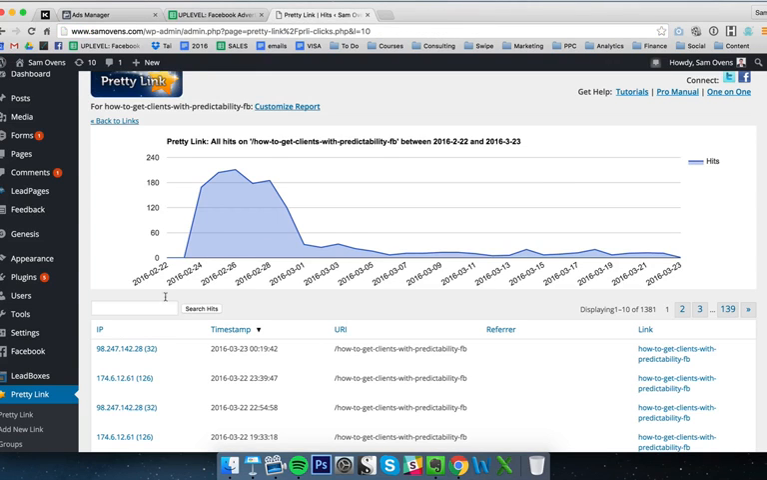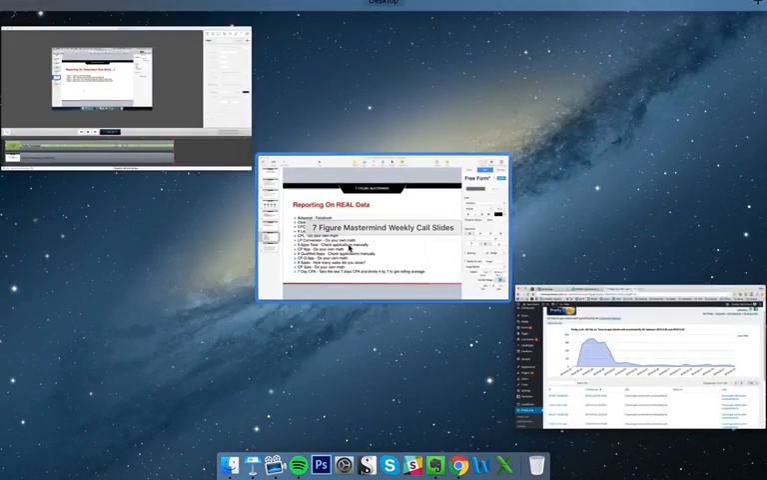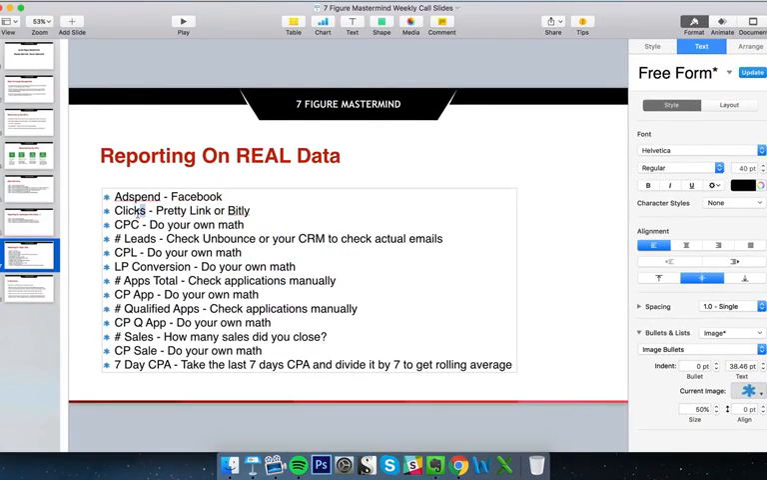If you don't have WordPress or you're not using PrettyLink, you can use something called Bitly, B-I-T-L-Y. If you just do a Google search for that, you can get that. And what this allows us to do is report on real clicks. We want to know what real data is, and that's what you're reporting on daily.